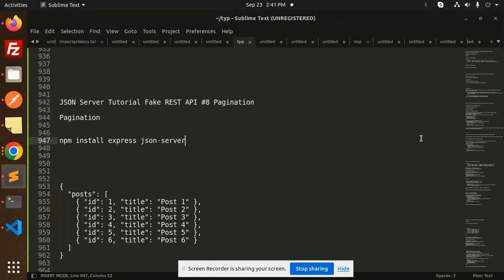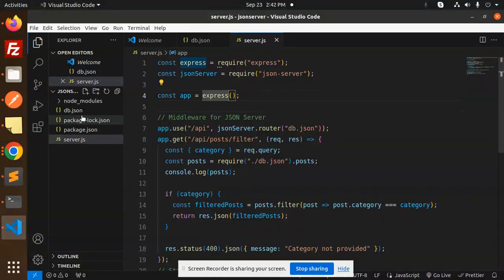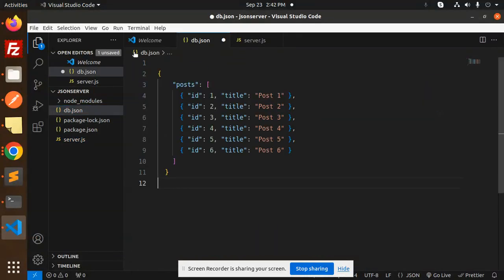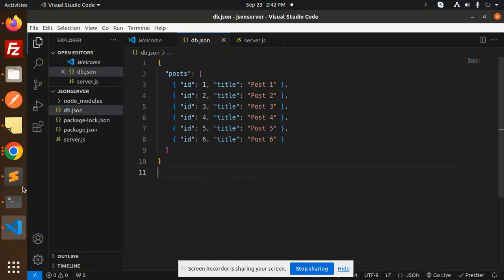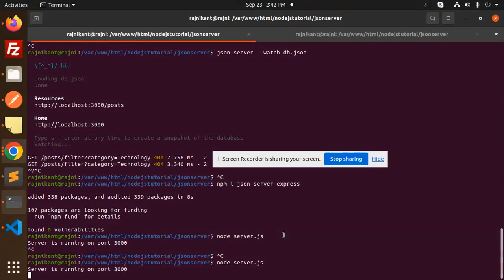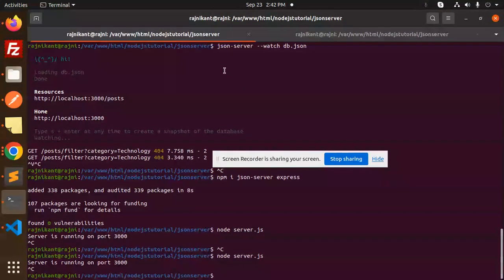So let's get started. Right now we are going to learn about the pagination part, and how the JSON server acts on this. I'm going to update my JSON server db.json. So here we have the new JSON, right? I just need to go and check the JSON server watch db.json file.